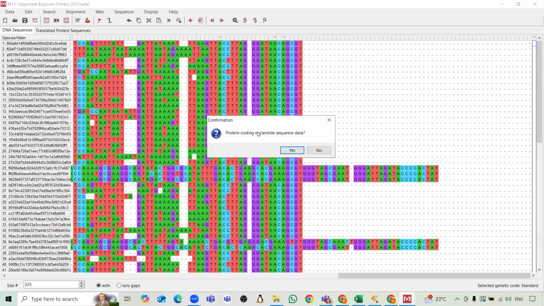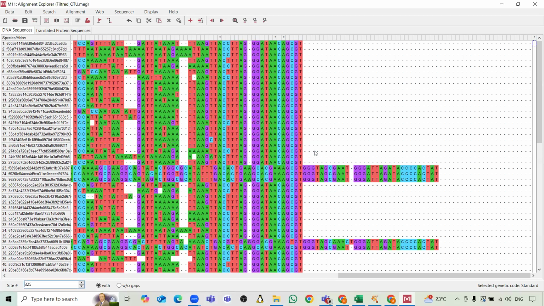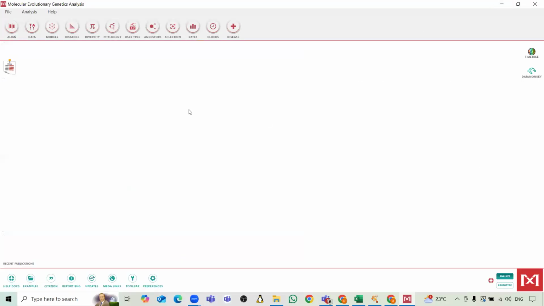Then it asks whether this is protein coding nucleotide data. We don't have protein coding nucleotide data; our data is normal sequences. So here you just have to say no. Once the MEGA format is done and we have saved the input in MEGA format, now we are going to construct the phylogenetic tree.